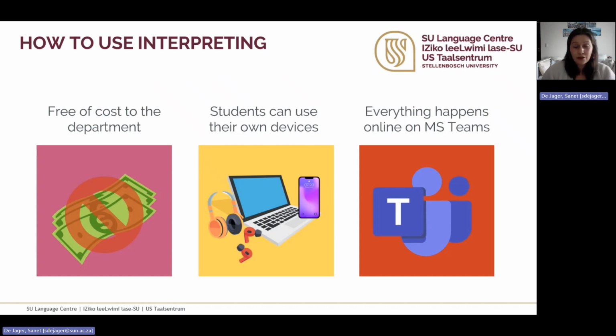The students can use their own devices in the classroom. So we do encourage students, and for you to make it clear that students do need to follow the attendance rules that you have for your module. So they can bring their devices to class, and it's just much less intrusive for them to use their own laptops or cell phones and headphones.